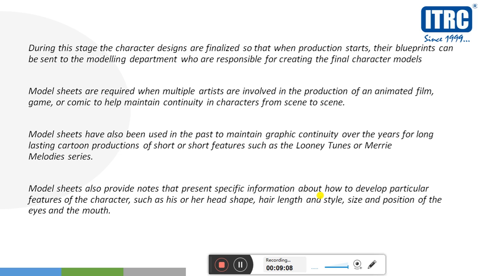Model sheets have also been used in the past to maintain graphic continuity over the years of long-lasting cartoon production of short features such as the Looney Tunes or Merrie Melodies series. Model sheets also provide notes that present specific information about how to develop particular features of the character, such as his or her head shape, hair length and style, size, and position of the eyes and the mouth.